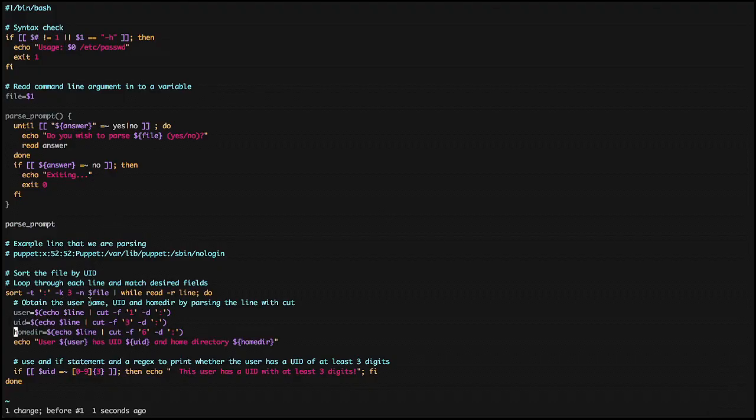Next up is the homedir. The homedir here is the 6th field, which you can count with those colon-delimited field separators. Once we have all 3 fields, we can echo that output to the terminal. Notice that we use $ sign and then curly braces with the variable between them. This is a common way to use a variable in a script.